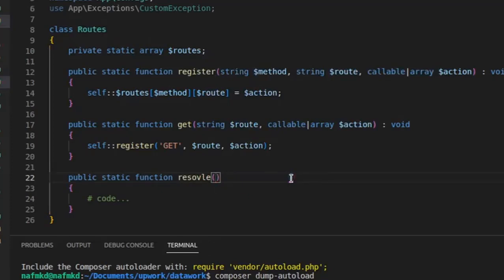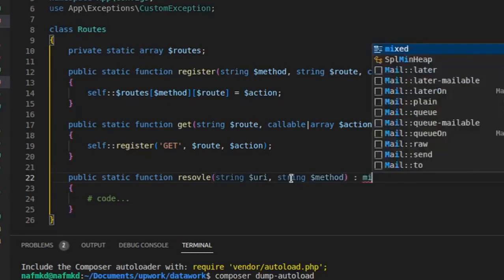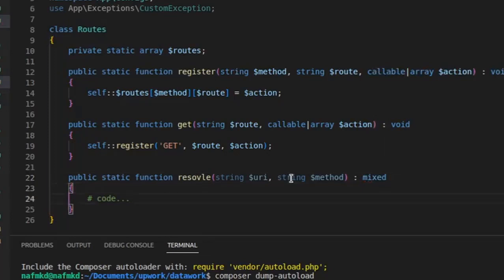In this there are two parameters. The first parameter is the URI, and the second parameter is the method. The method will be string, and the URI also will be string. This function returns mixed. It can throw an exception.